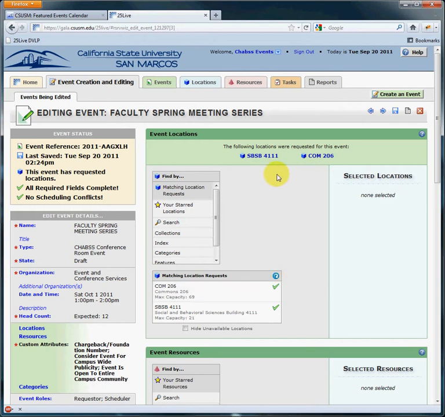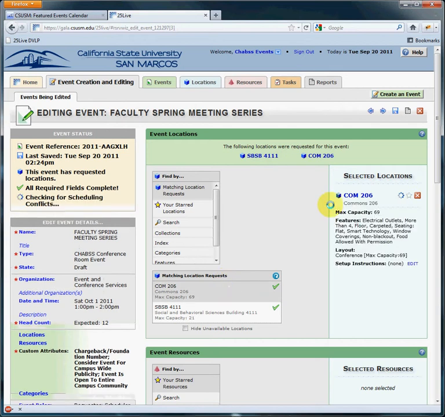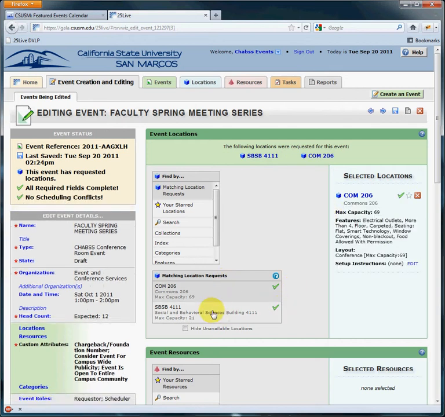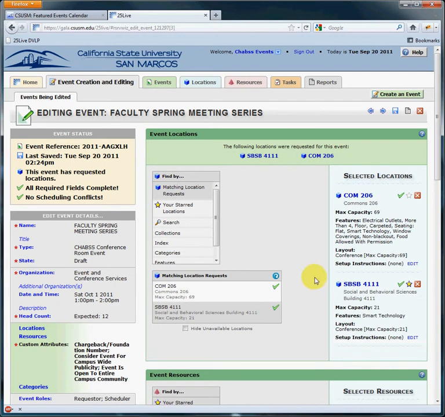What I can do to further this on is simply click on each space. You will see it list over on the right hand side, SBSB 411. And you'll now note that I have selected these locations. Now the end user, the requester I should say, did this, but they don't have rights to book any of these spaces, so it has come to you.